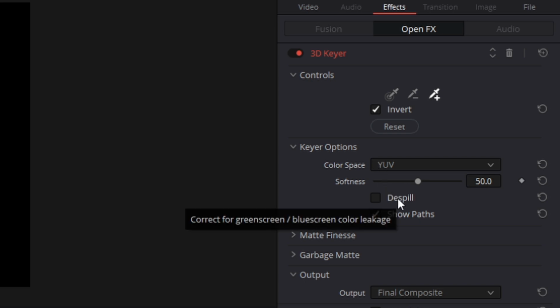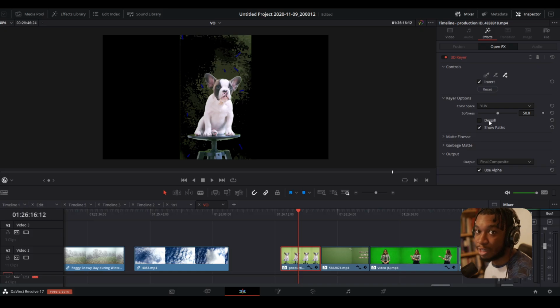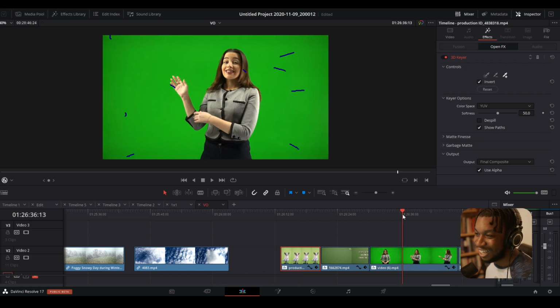If I hover over despill, it says it corrects for greenness and blue screen color leakage. Now what does this mean? Essentially what it means is, imagine you have a person, in fact, imagine we have this person here, right? And we are keying out this green screen footage. You might see that there may be a little bit of green on her face or reflections. As such, despill will essentially try to adjust for these colors so there isn't much color leakage onto the subject or the background. So that's what despill does.